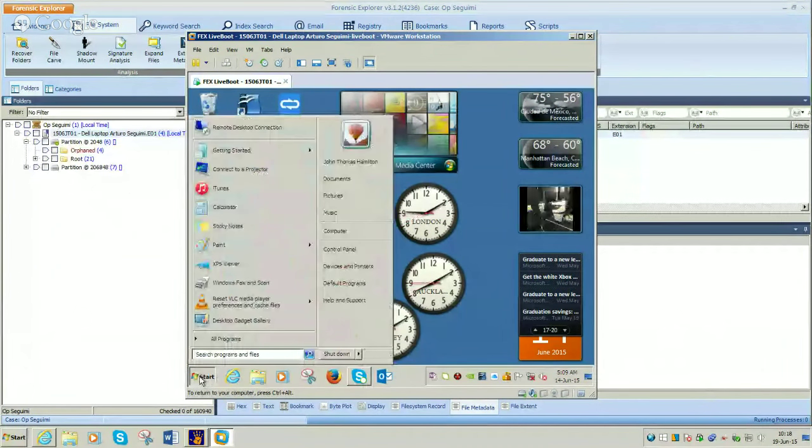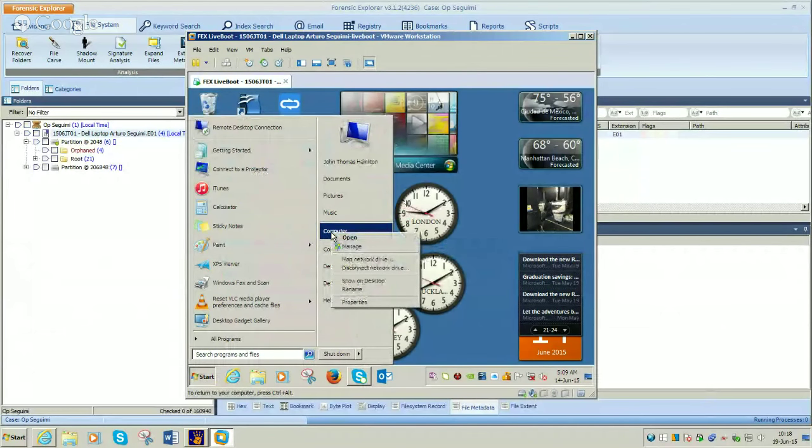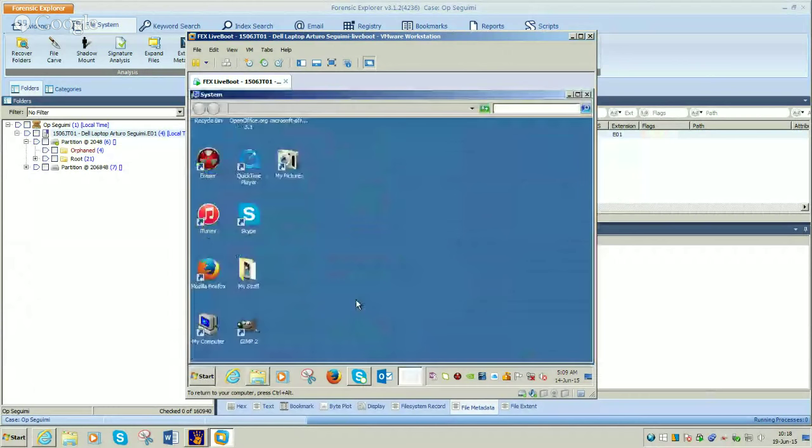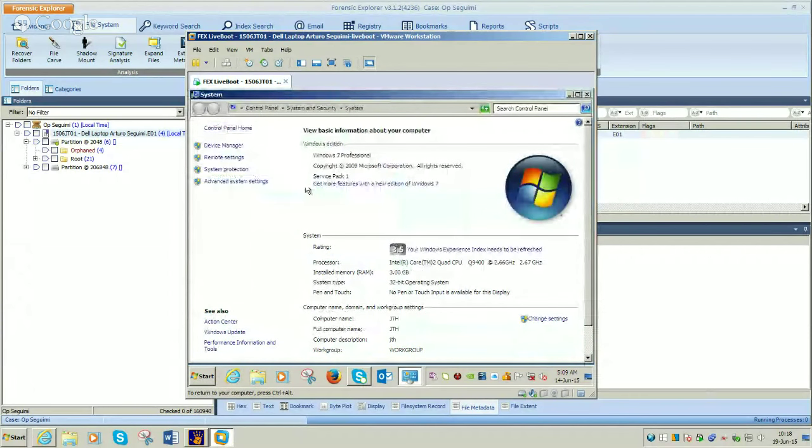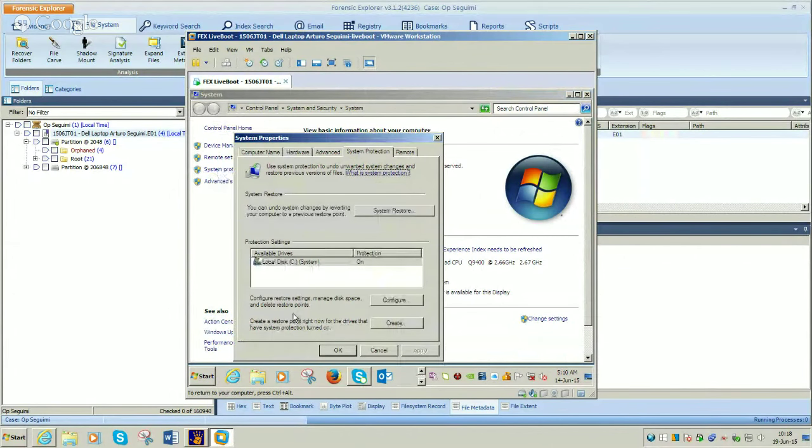So I'm going to go into Start, Computer, right-click on Computer, go to Properties, and now you can see inside this suspect system. And inside this system area, we go to System Protection. Now, the first thing you'll see here is we've got Restore the System Volumes, we've got Configure, and we've got Create.